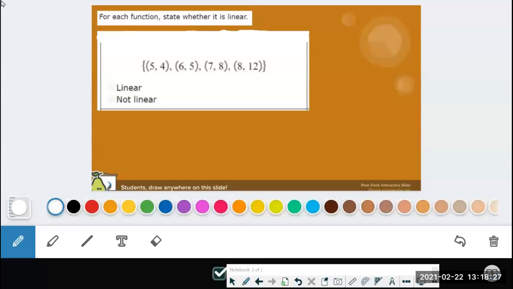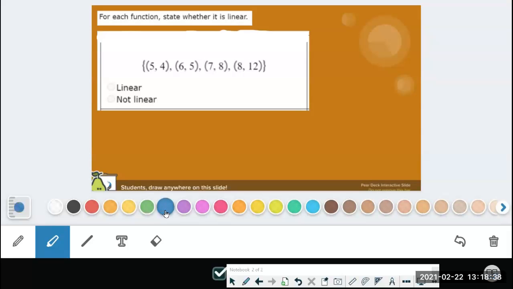Okay, so the next thing I want to do is switch over to the highlighter. And I say let's use blue.